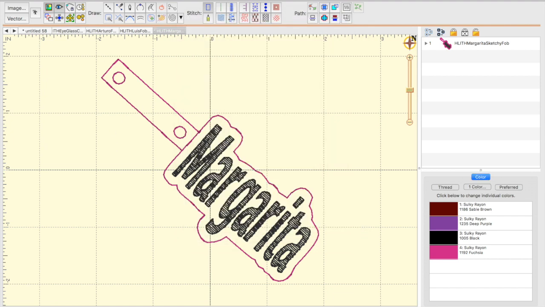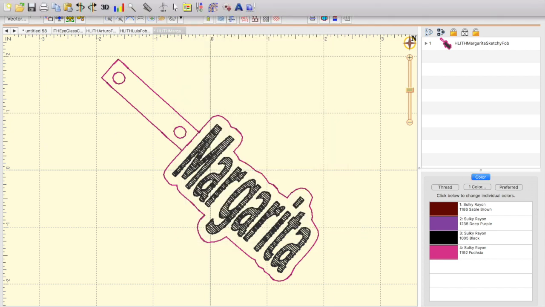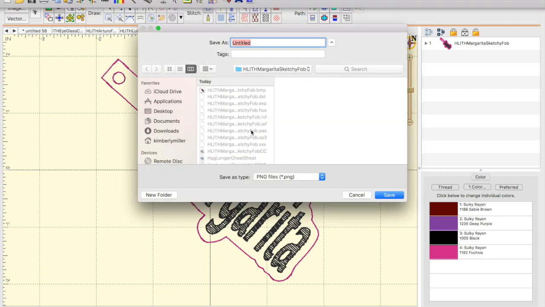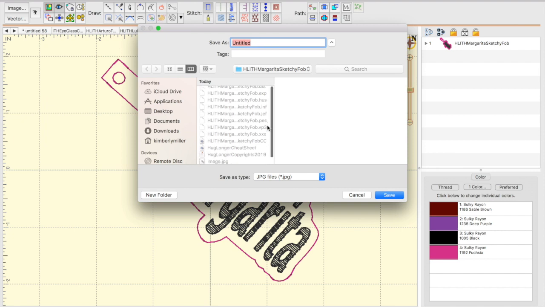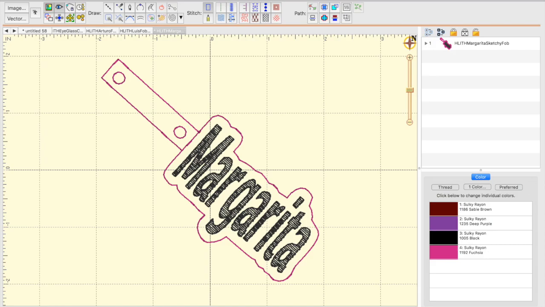I also like in some files to add an image so they can see the image of what it will look like stitched out. And I go to save image. I like to use a JPEG just because I think it's a little more friendly to people, and I typically name it image. Again, I've already did this, so I'm going to cancel that out as well. But those are the things that I like to include in the file.